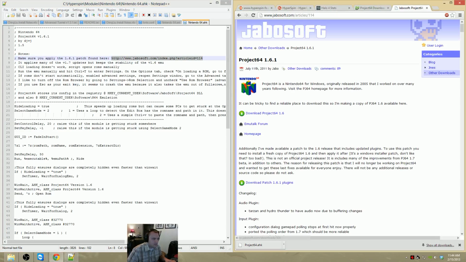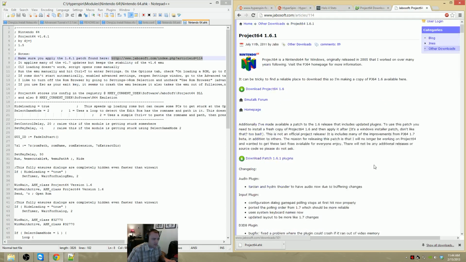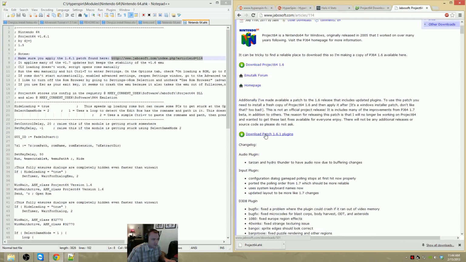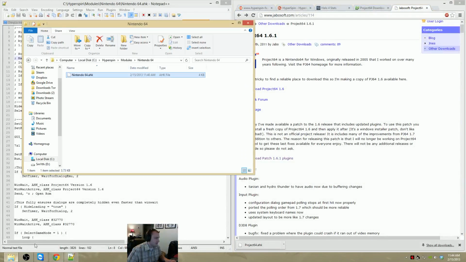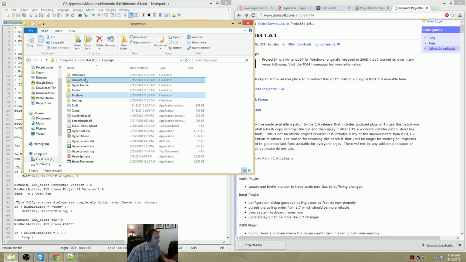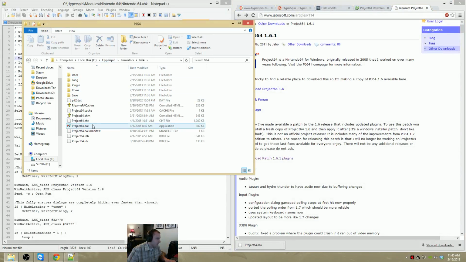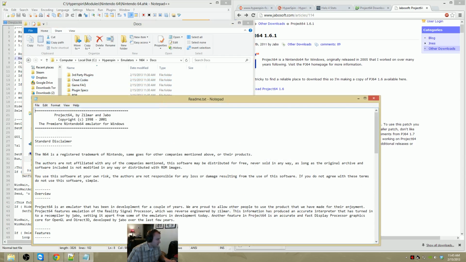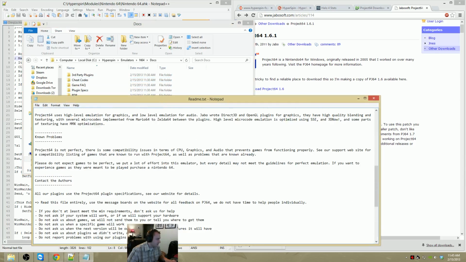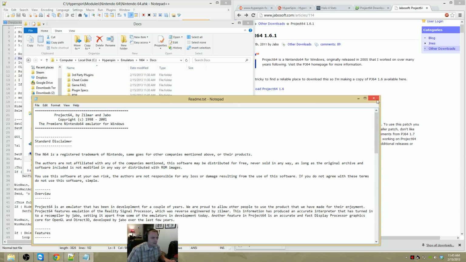Here we go. Patch. Download patch 1.6.1 plugins. Is that what to do? Hold on. I don't know what version I have of Project 64. Let's go into the folder here real quick. Hyperspin, emulators, N64. Is there a README? Docs, README. Version, hold on. Doesn't really say, does it?